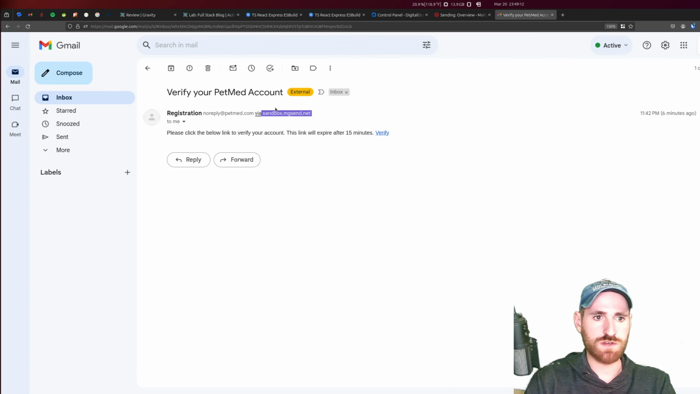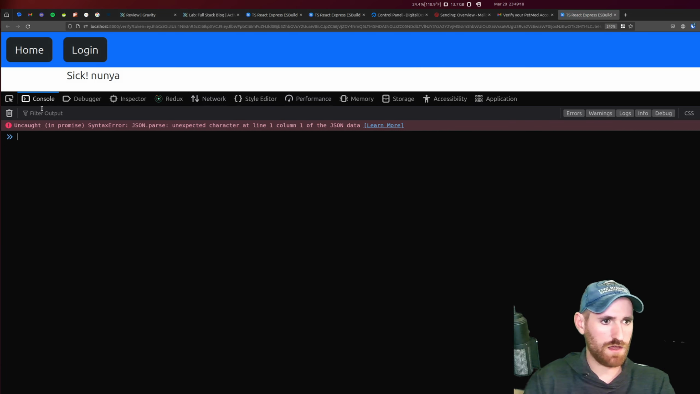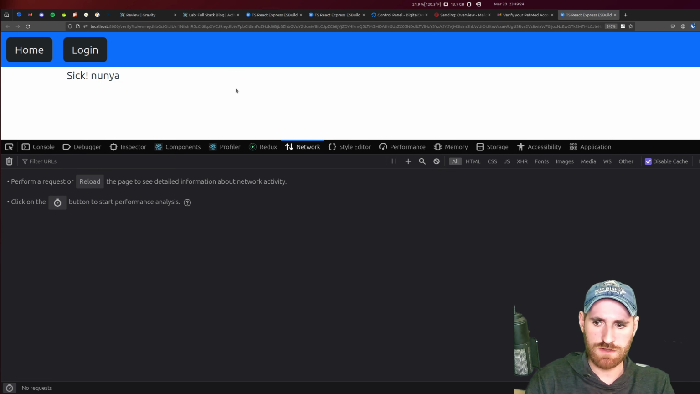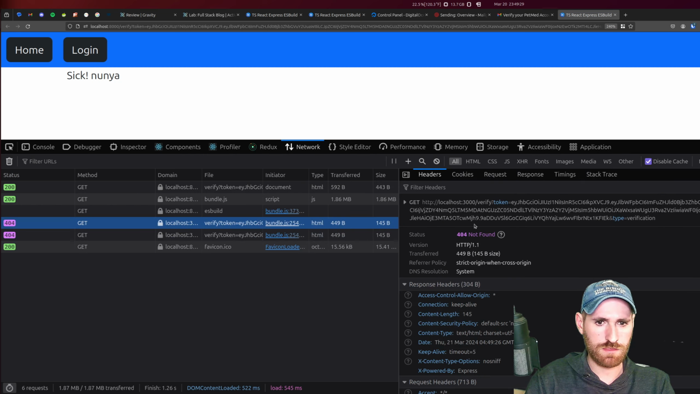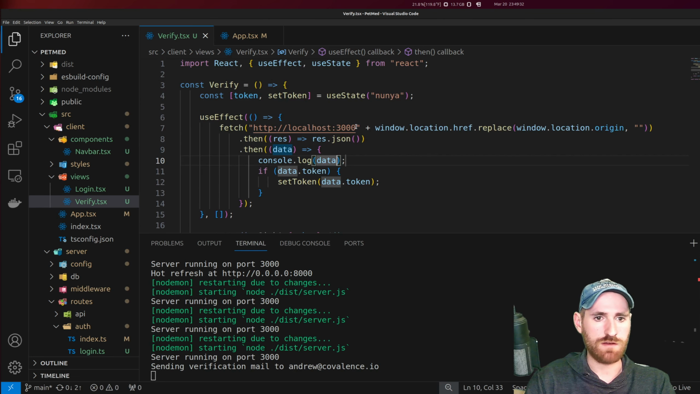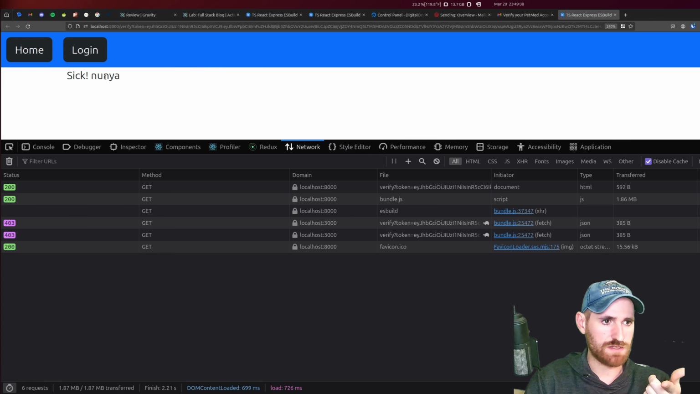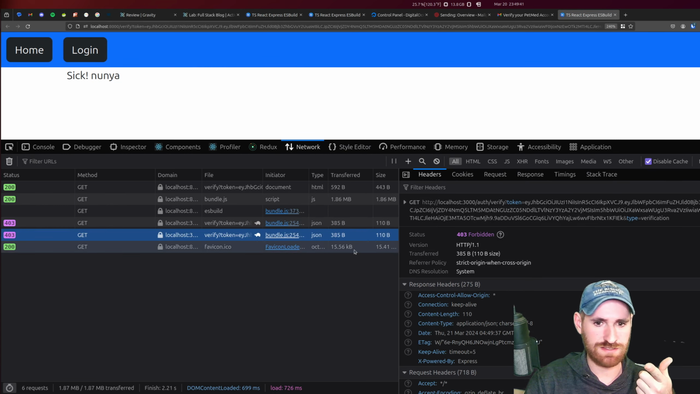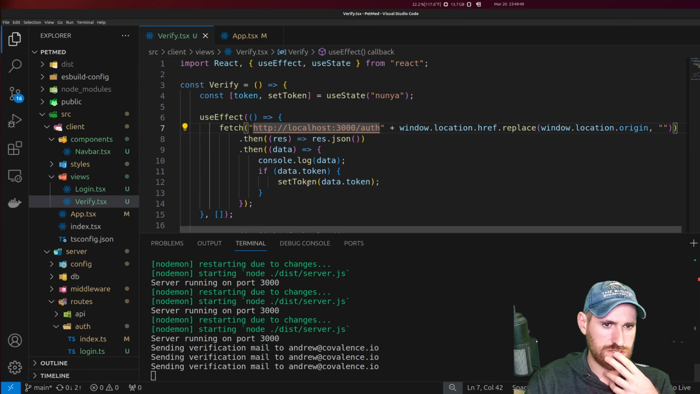All right, so I'm going to come over here, click this, and let's see what is getting parsed incorrectly. Let me refresh. Oh, it's not verify, it's /auth/verify. Now we should see a token shortly. /auth/verify 403. So we're failing, but why?